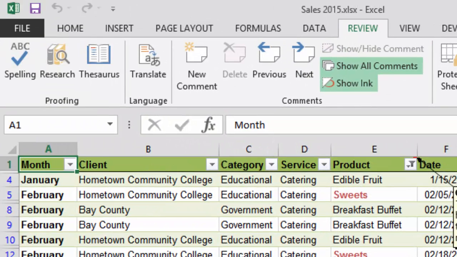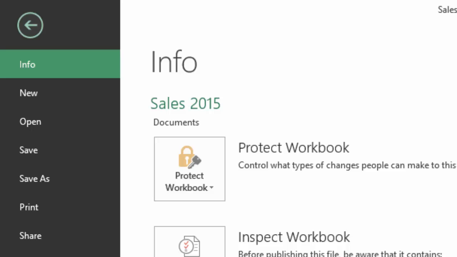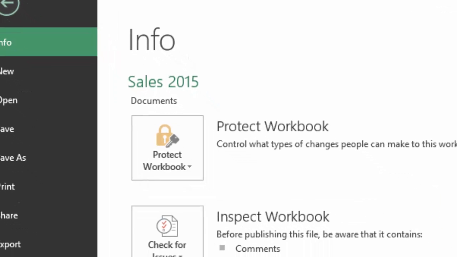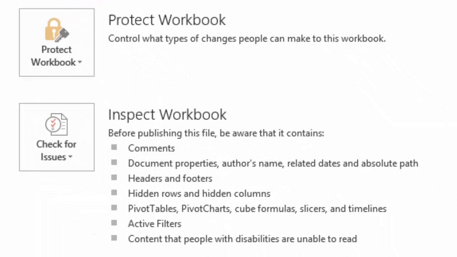So click OK. OK, we checked for compatibility, accessibility, and inspected the document metadata. Now let's look at the permissions. Security can be set at many levels, but here are the options in the Backstage view.